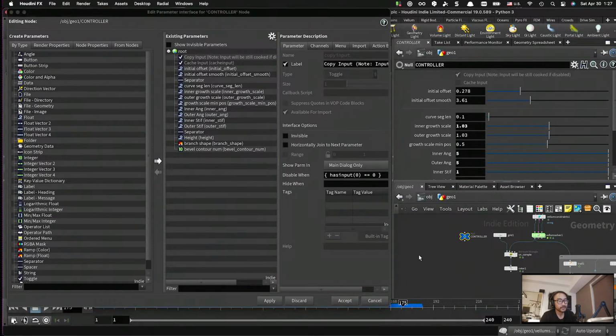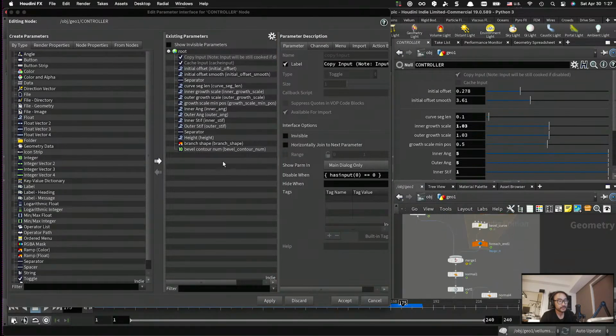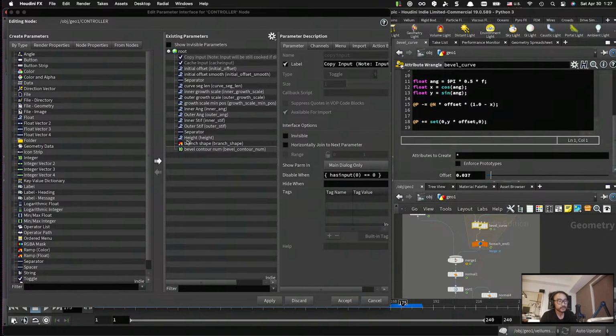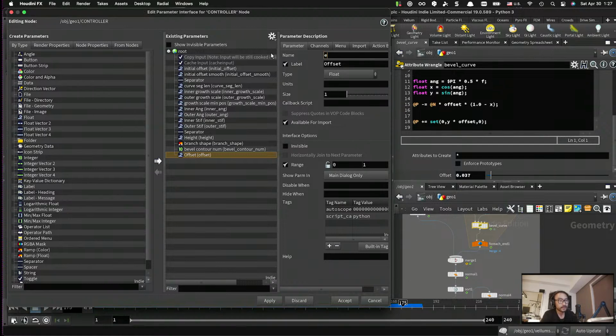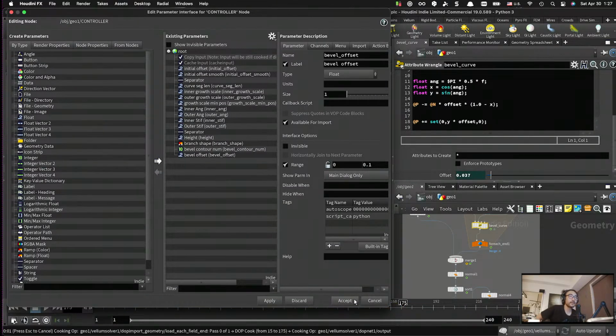Bevel. Where is the bevel? Here. Bevel offset, from 0 to, I don't know, 0.1. Okay, so that's it. Thank you very much for watching.